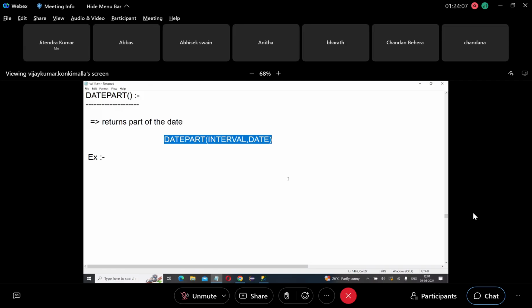So the DATEPART function takes two arguments. The first one is the interval, and the second one is the date. For example, SELECT DATEPART. If I give the interval YY, it means you are asking for the year. From which date do you want the year?